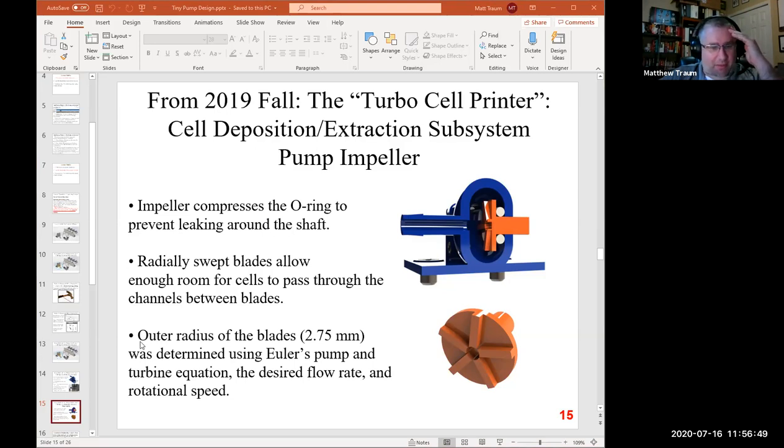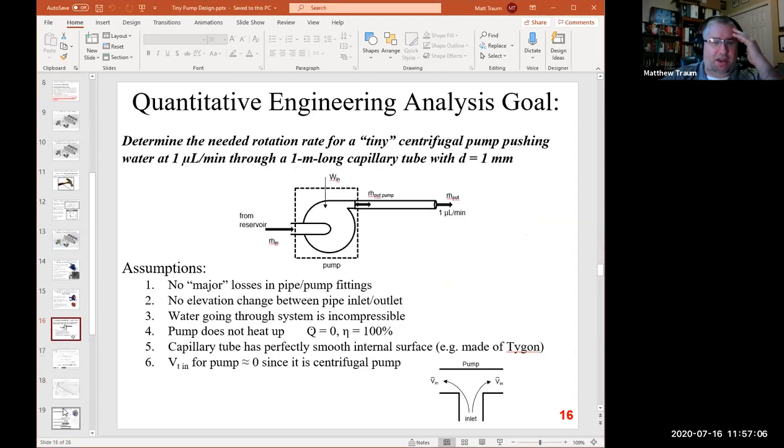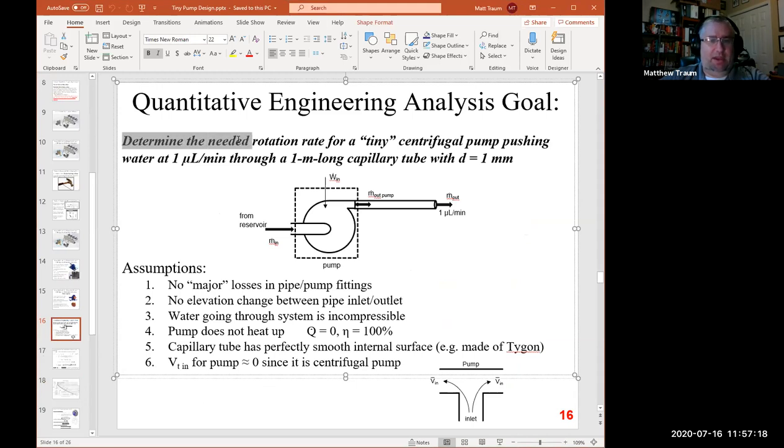Okay, so let's see, outer radius of the blades. The outer radius of the blades was determined, and I'll show you guys this, by Euler's pump equation, turbine equation, and desired flow rate. So ultimately, this was the question that ended up in the preliminary design report: it was determined the needed rotation rate for a tiny centrifugal pump pushing water at 1 microliter per minute through a 1 meter long capillary tube with a diameter of 1 millimeter.